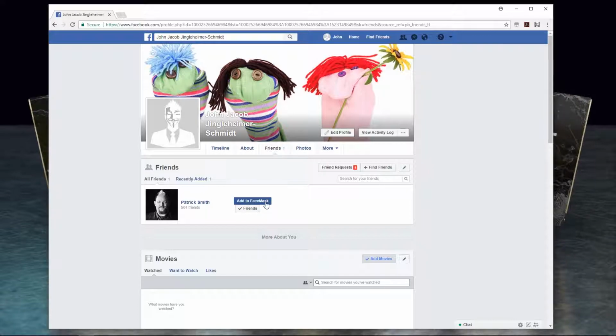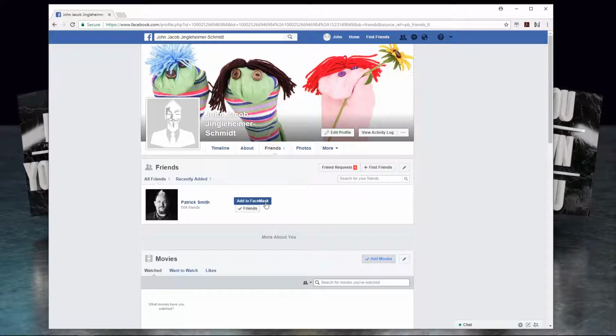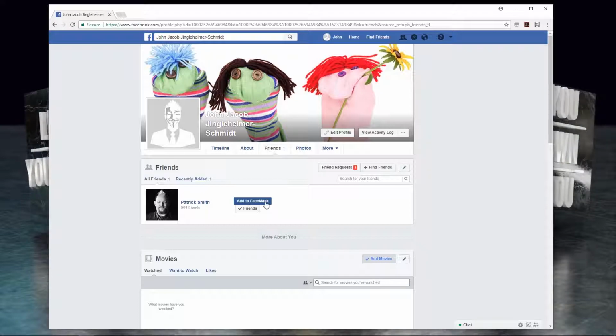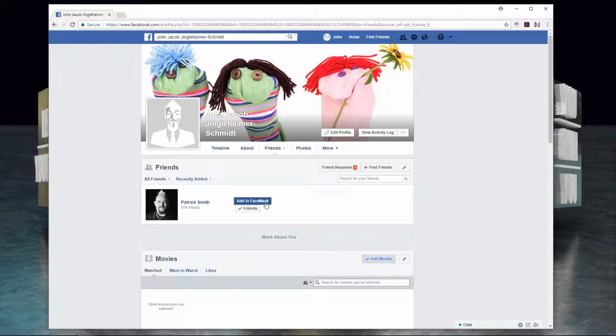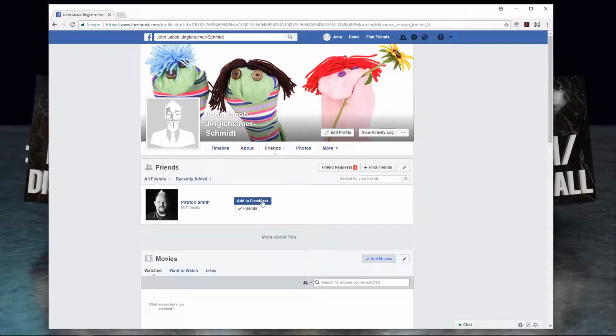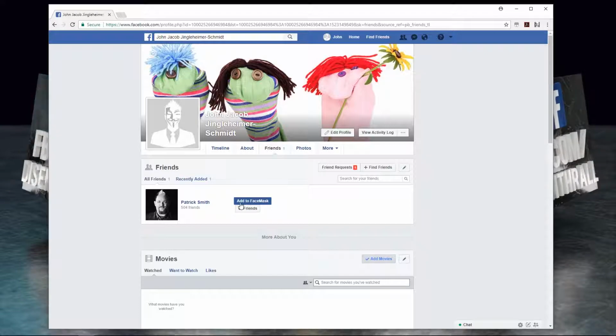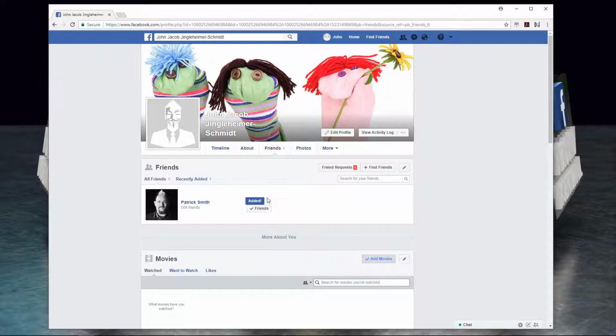Basically what that means, for the pros, the tech geeks, is it's gone out to the lookup server, and it's said, okay, Patrick Smith is a FaceMask user. I can get his public key if we want to use it. So it gives us this Add to FaceMask button. So that's what we do. That's two ways. We can add them to our FaceMask either from our friends list or from just going directly to that person's profile page.